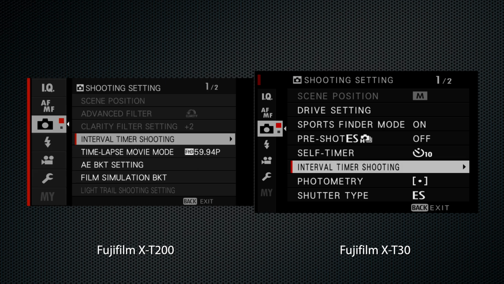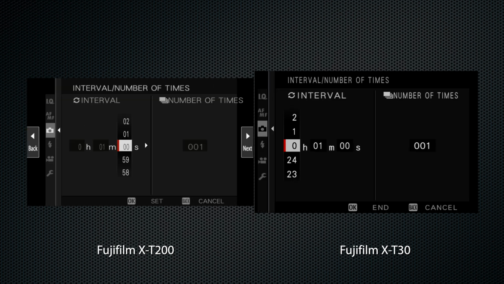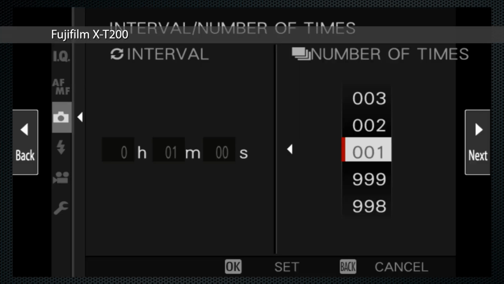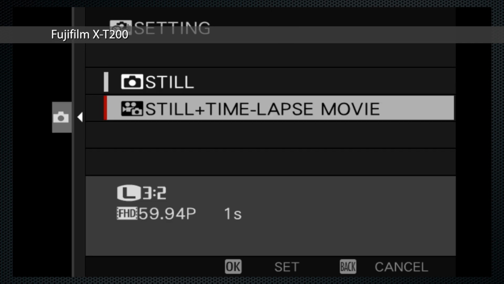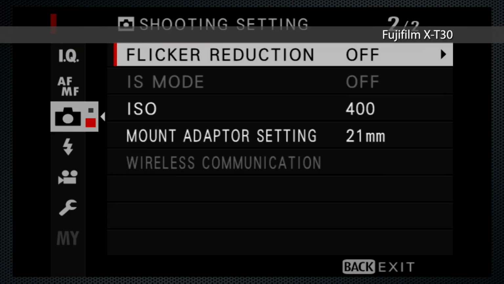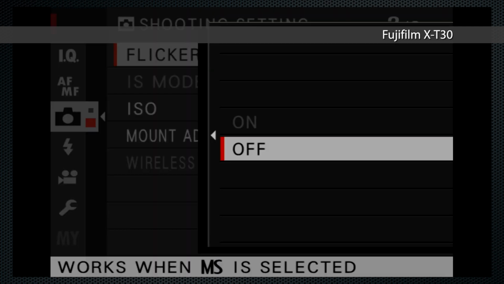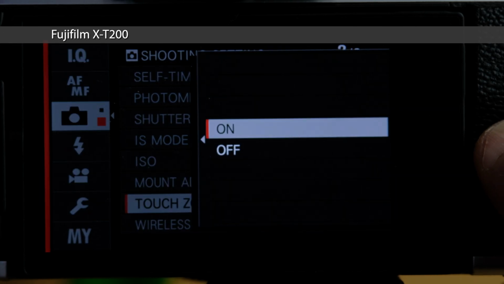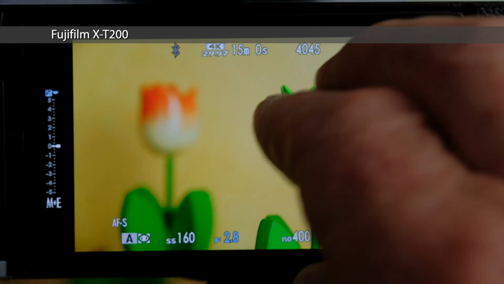Both have interval timers. On the X-T200, the max is 999. The X-T30 is limited only by card space. The X-T200 has a setting to create a time-lapse video. The X-T30 has a flicker reduction setting only for manual shutter. Touch zoom on the X-T200 enables a digital zoom feature set using touch.